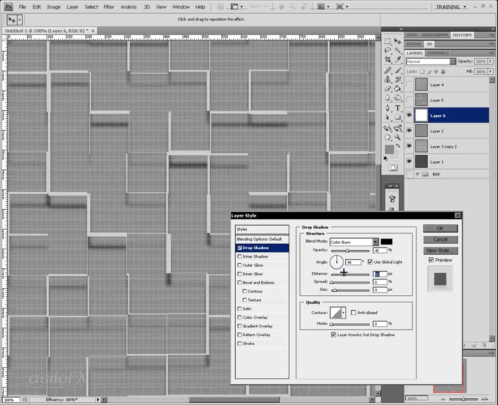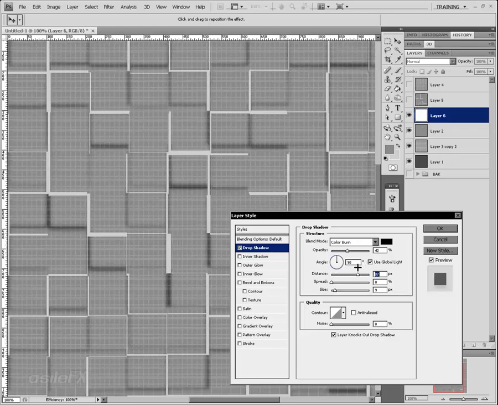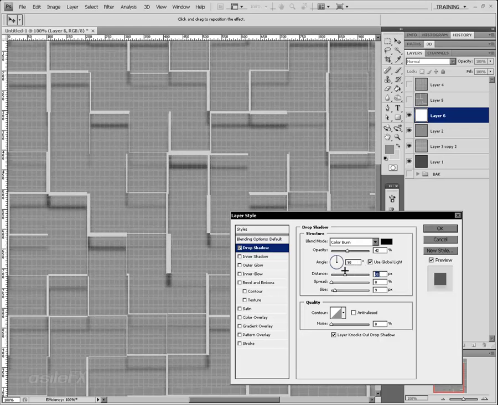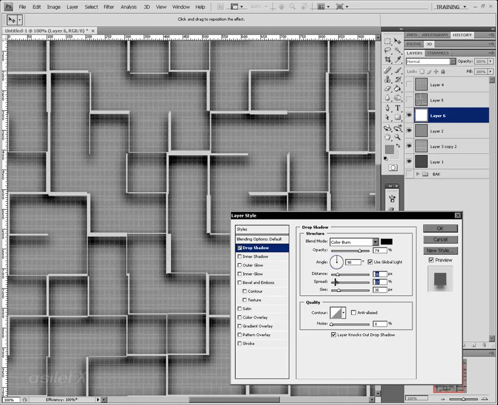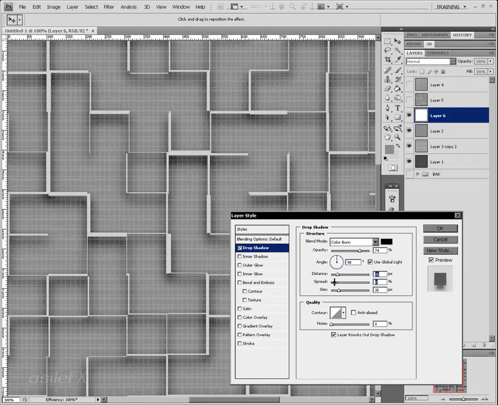If you wanted, you could increase the distance more and double up the tiles. Increase the size if you wanted to. And this way we kind of have a little bit of grime around the edges of the tiles, or kind of coming down. So that's kind of a neat look. Increase the spread if we wanted to really make the effect more drastic.